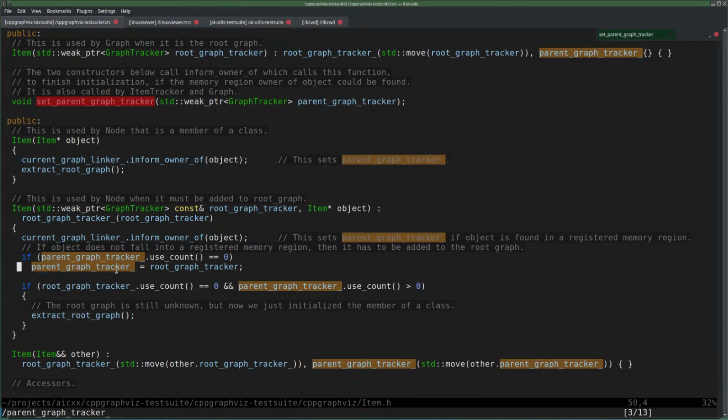Yep, exactly. See, this is pure memory thing. I just wrote this like yesterday or 2 days ago, and now it looks new to me. I vaguely remember this now. It even literally says it in the comment: inform owner of sets the parent graph tracker if the object is found in a registered memory region. But we are doing nothing. Therefore, it concludes that it wasn't found. And now I got myself confused thinking, but I did find it. I just didn't do anything. But by not doing anything, I signal that it wasn't found because I didn't set the parent graph tracker. And therefore, it has set it to the root graph.